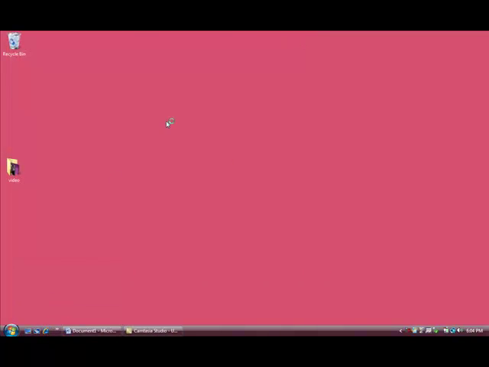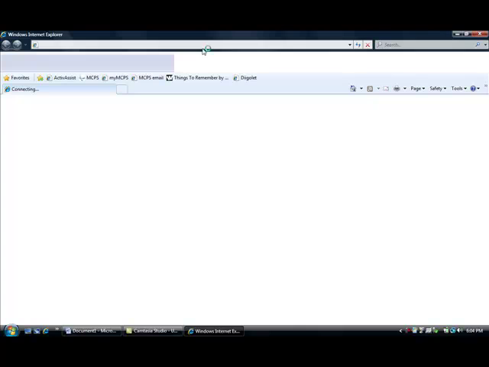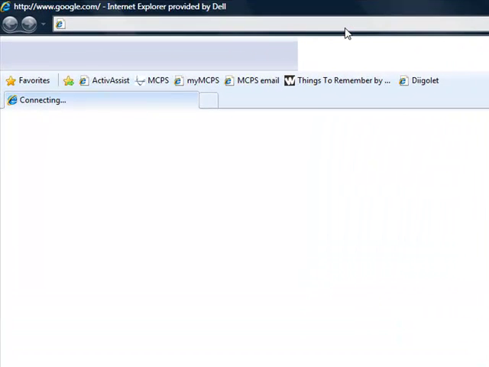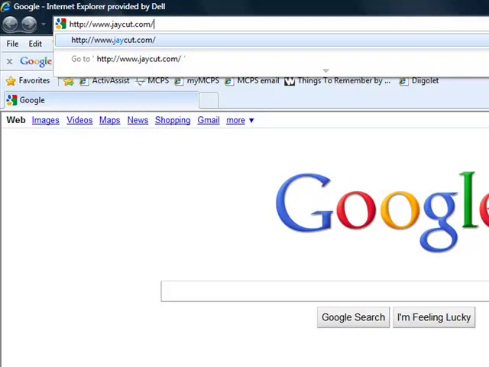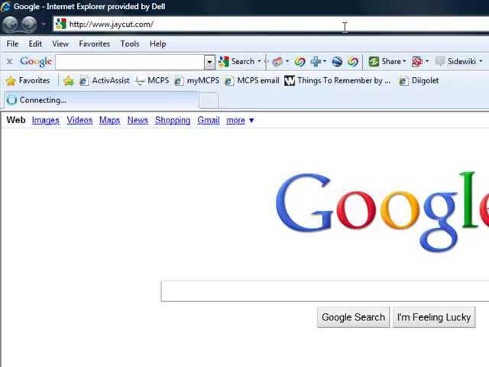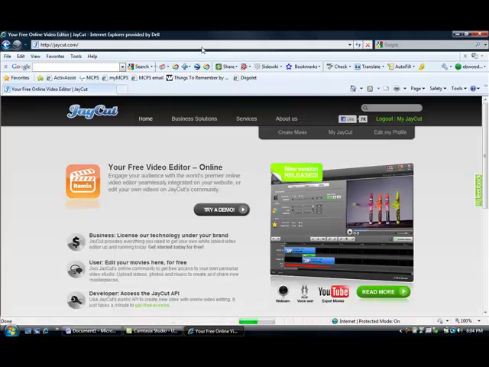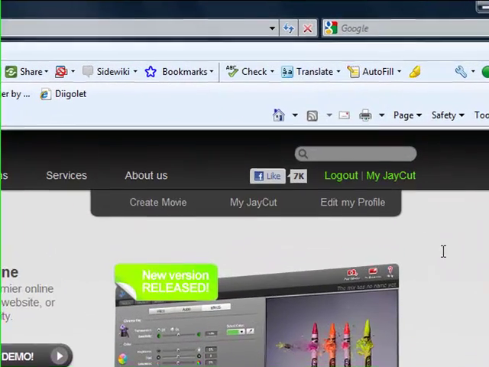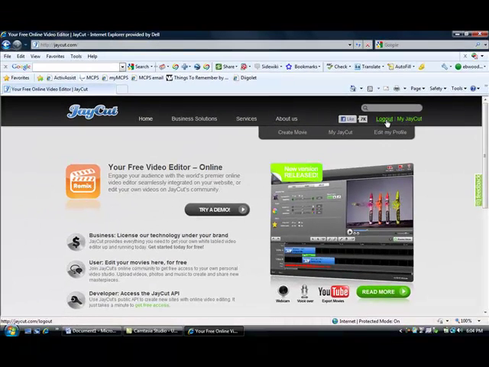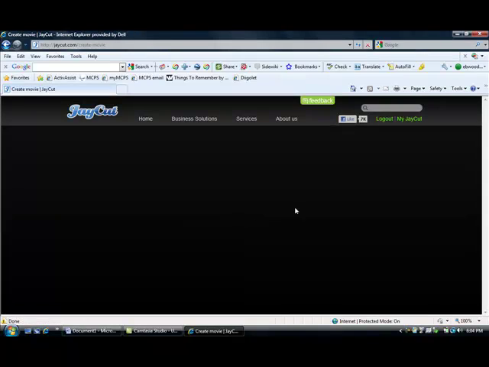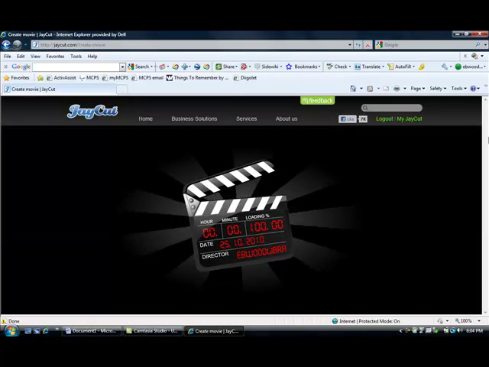Once you're there, you need to open up the internet and go to www.jaycut.com. You will have needed to register before this. It's pretty easy. It does require an email. I'm actually already logged in, so I'm going to just simply click on Create Movie. It will then bring up the editing software.